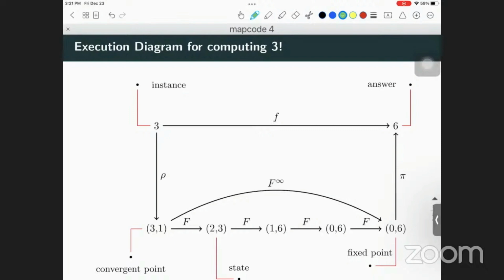Look at the top left side of this picture. It says instance. You're trying to compute 3 factorial, so 3 is the instance. Follow the top arrow that goes to the right. That's the answer you want. From the instance 3, the answer is 6. That is called F, the function. It's an instance of the function. Now, that's what you want, right? That's where you want to go.